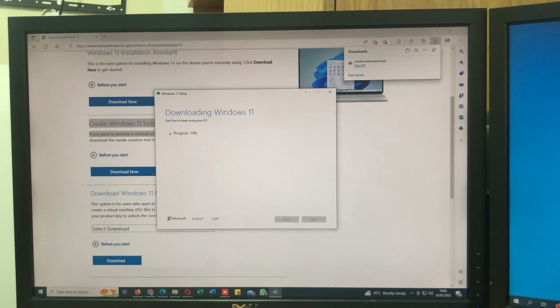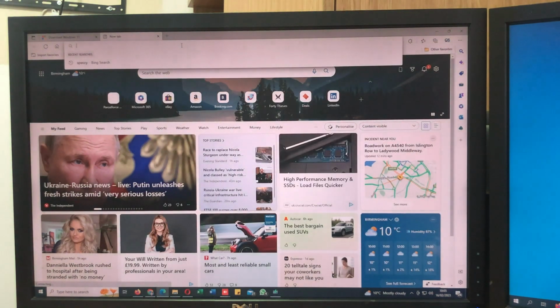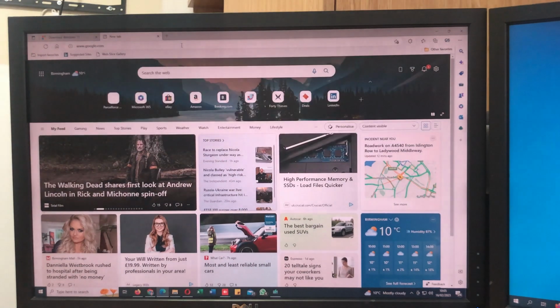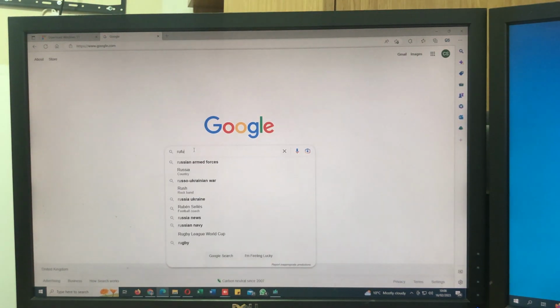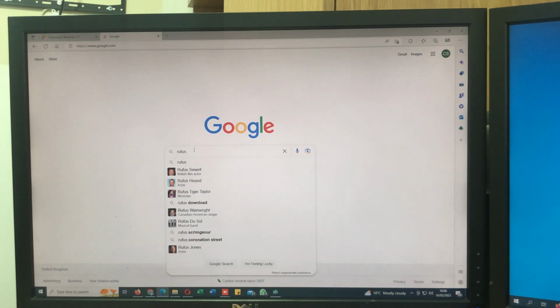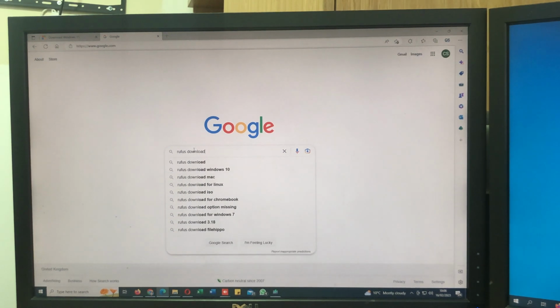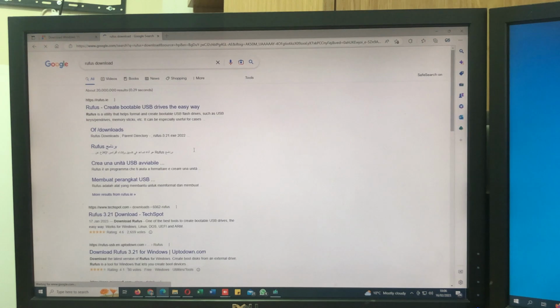In the meanwhile, while it's downloading, we download software which will create a bootable USB for Windows. So I will open another tab and write down Google, it's called Rufus, R-U-F-U-S. Click download. The first website, rufus.ie.